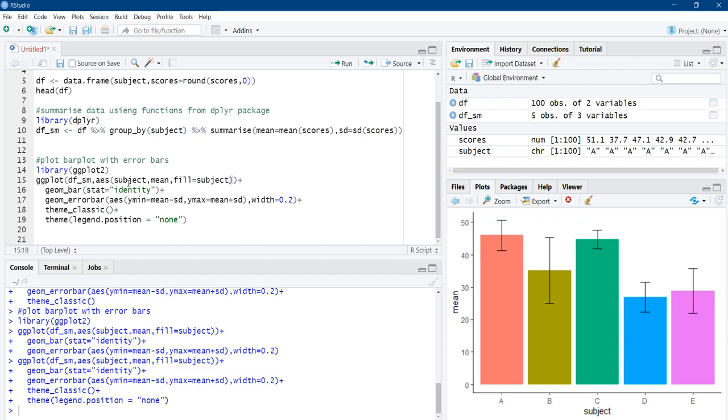I will add here reorder, put the bracket, and after subject, because I want to order the subject and I want to order it according to mean, the numeric variable which will give heights of the bars, and I have added that, completed the bracket, and then comma. This reorder in bracket subject comma mean acts as x-axis, and this mean will act as y-axis and will provide heights to the bar. We'll run that.